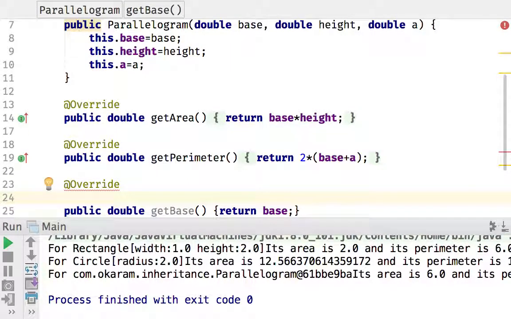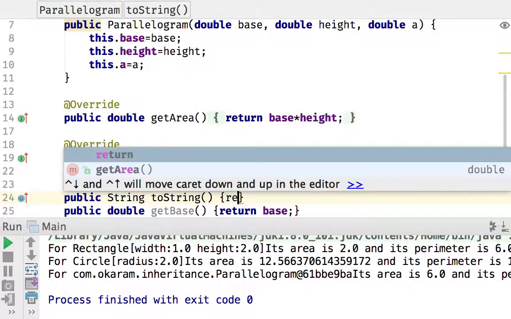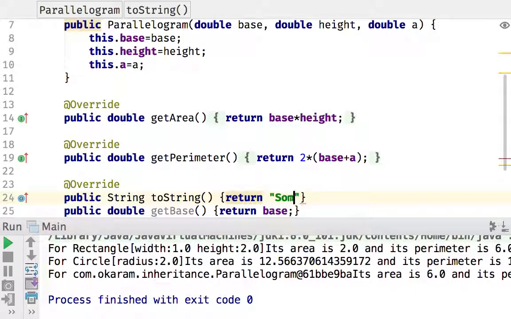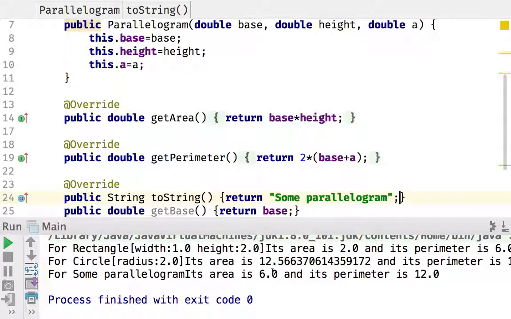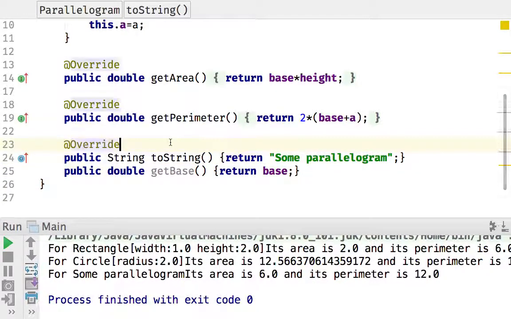toString is actually coming from the Object class. It would still change it from this horrible thing to just some parallelogram. So it won't complain about toString because it's already there. Because toString is coming from Object, so I'm really overriding it. Oh, okay.